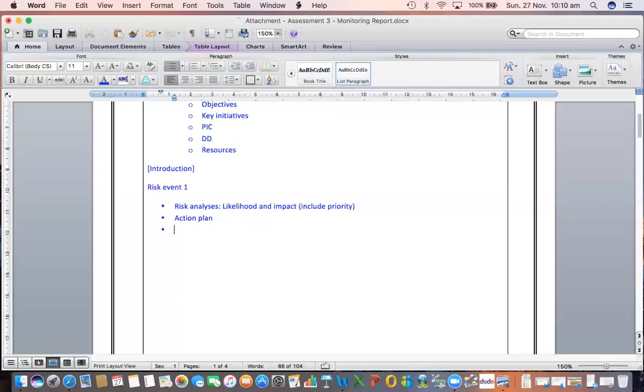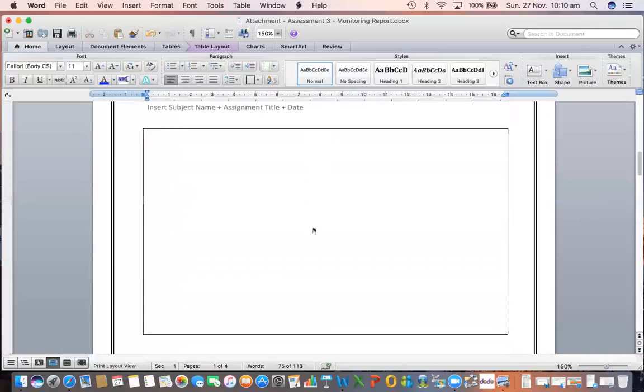And then going forward, you analyze risk event 2. You do the same thing for risk event 3 and risk event 4. So that's basically it. As simple as that.